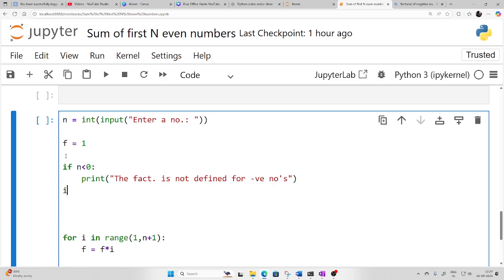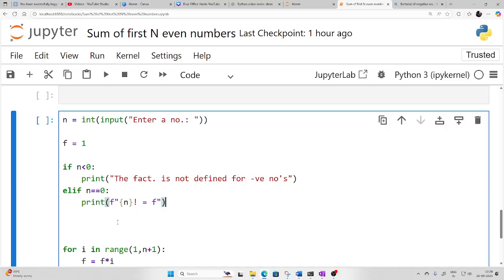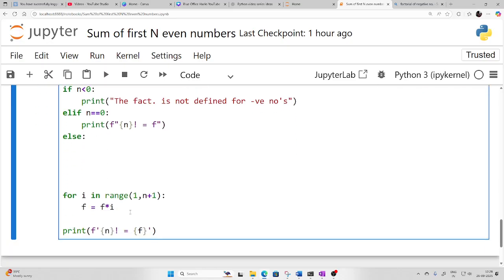Then what if the number is 0? So else, if the number is 0, then we have to simply print this f. It is already 1. So we will simply say n factorial is nothing but f. Else, if the number is not less than 0 and it is not 0, then it must be more than 0. So else you have to do this.